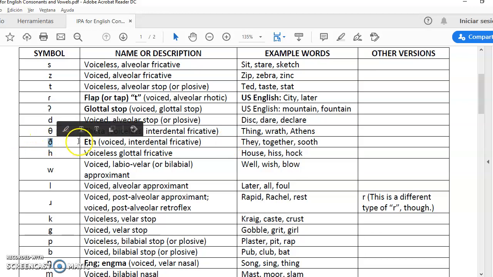This one is called an eth symbol, and it's very similar to the theta sound, except that this is voiced. Both are interdental fricatives. Don't worry about the terminology. I'll let you know later on what they are. But this one is voiceless, meaning there is no vibration when you pronounce it. So you say thing, so no vibration in the sound here. And here there is vibration when you say they. At least in slow, careful speech, you say they. In connected speech, other things happen. I will talk about them later on.